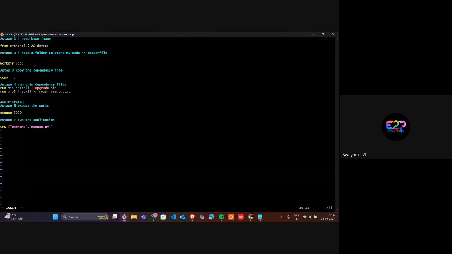Multi-stage starts. Okay. And whenever the multi-stage starts, you want one different image. So I am using from the same Python, because it is our new base image now, from Python 3.9 Slim. I'm using this image. Okay.